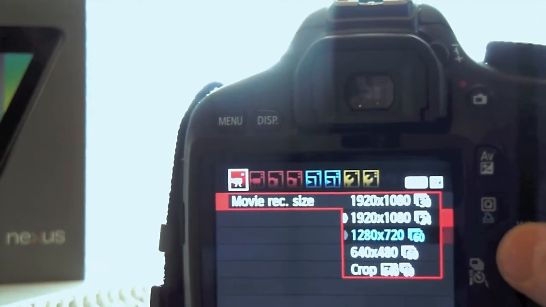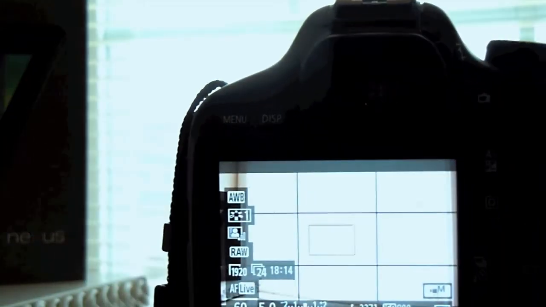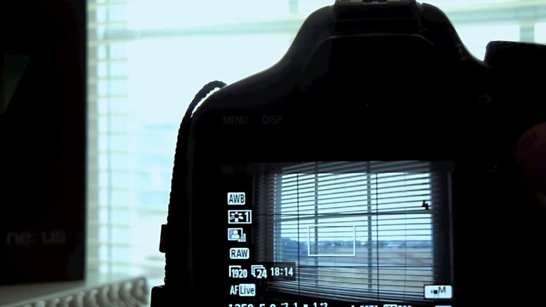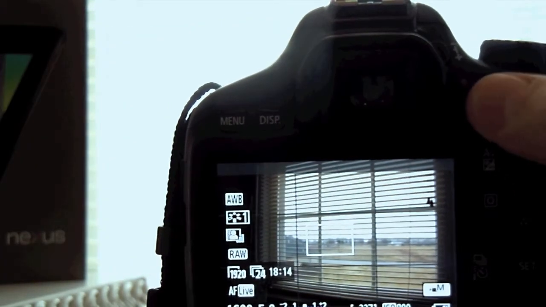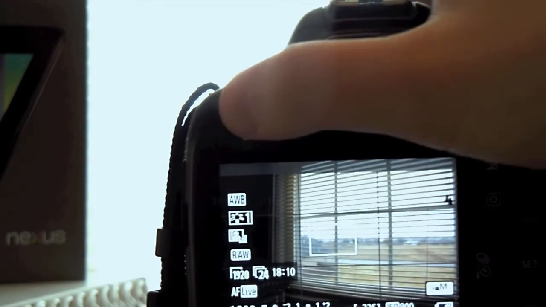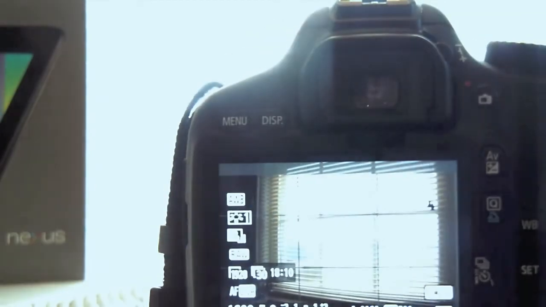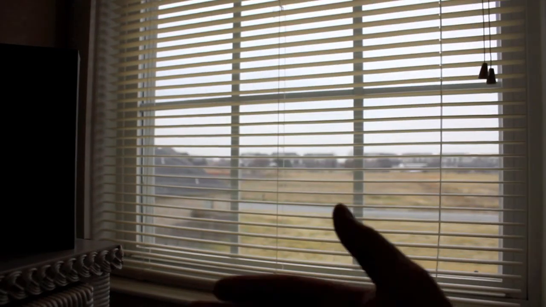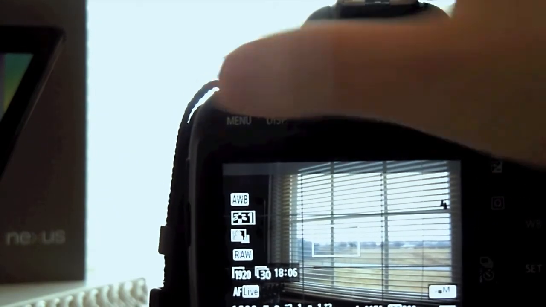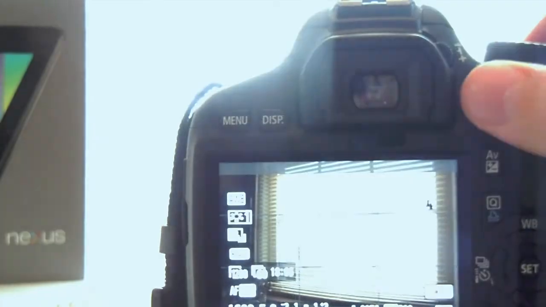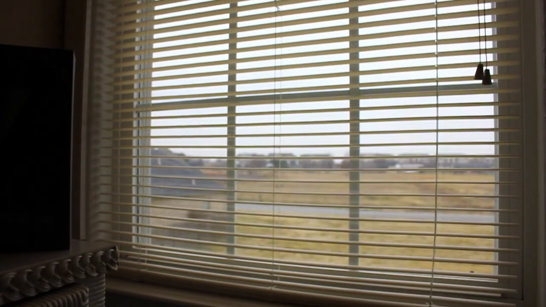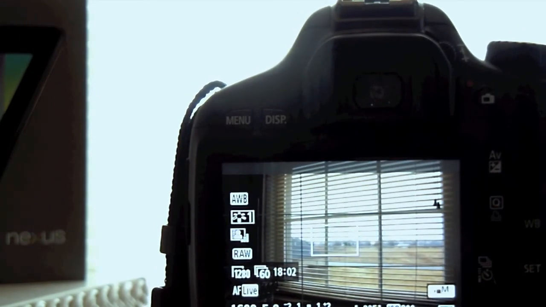So let's take it to 24. This is a pretty lame demonstration, but this is what I'm doing. Now we're going to 30. And lastly, we'll go to 60. Now I tried to do it at the same speed each time. I may not have done it exactly the same for each one, but that might give you a little idea of what the differences are.